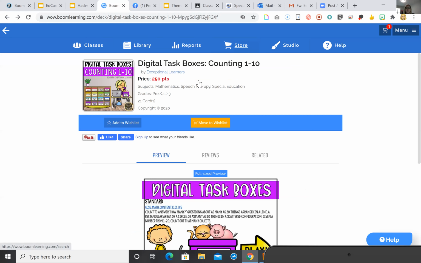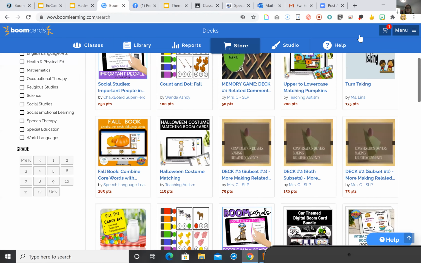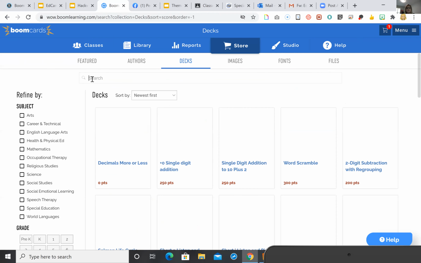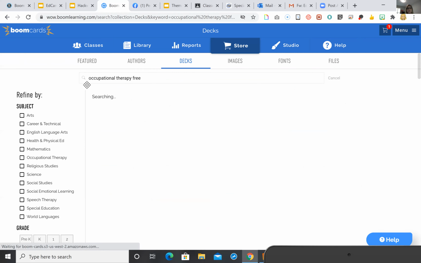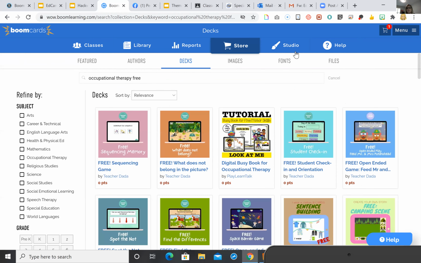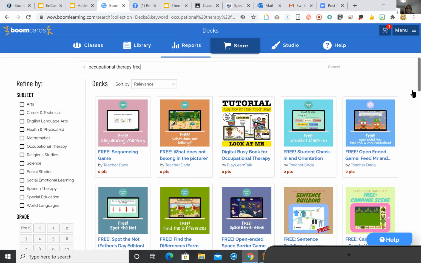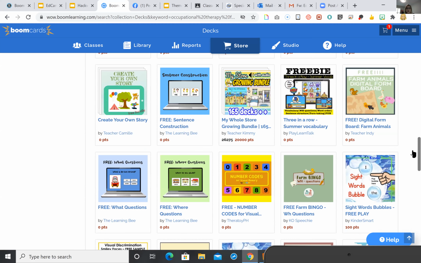Now, to get around that, if you really want to use these and don't have a penny to your name, story of my life, you would go up here to the search bar, right where my mouse is, and you could type in occupational therapy free. Let's see what happens. There are, I think, 27 or 28, because I downloaded all of them. These are all the free boom decks that you could use.